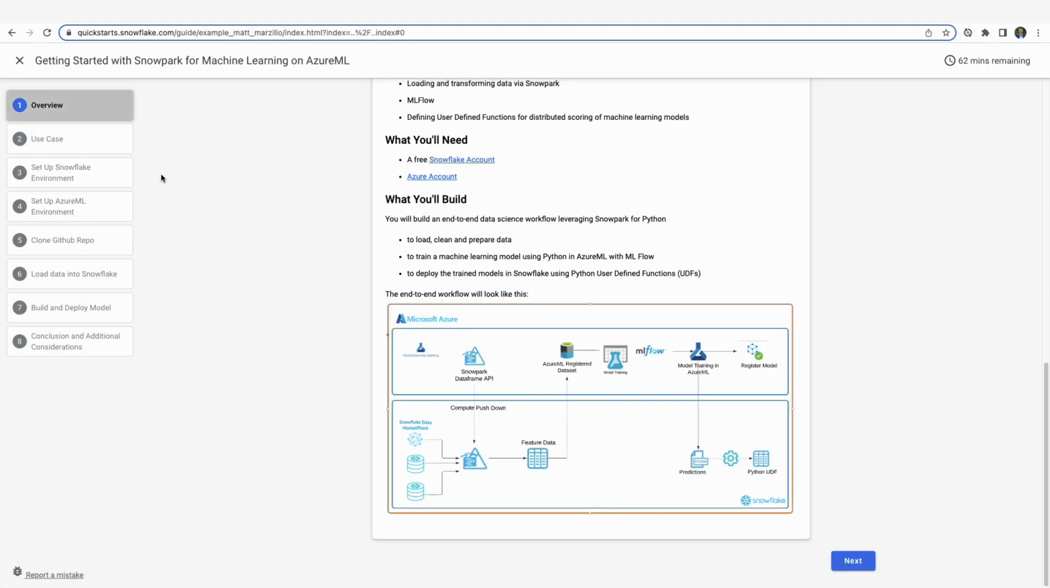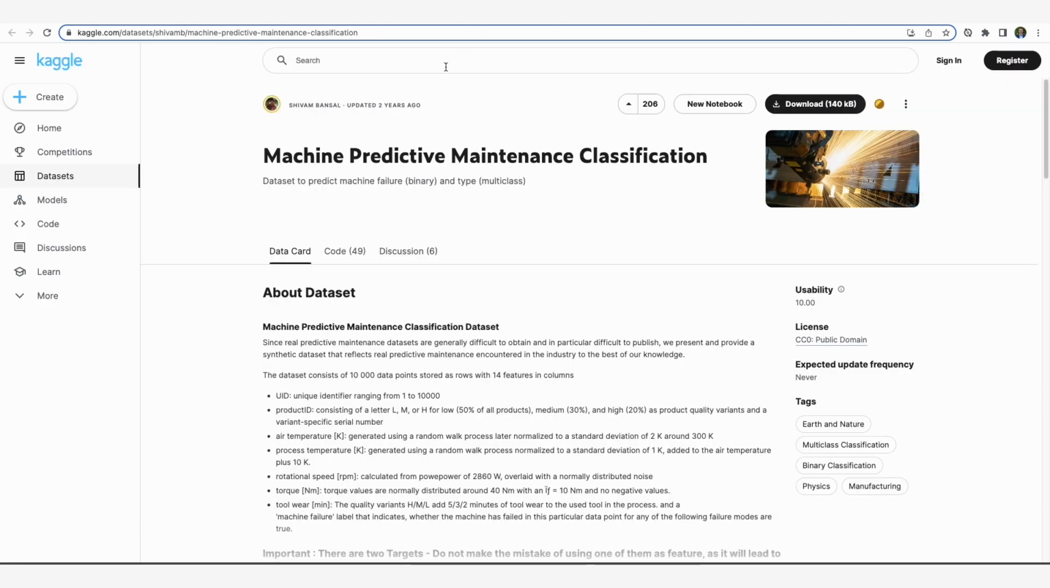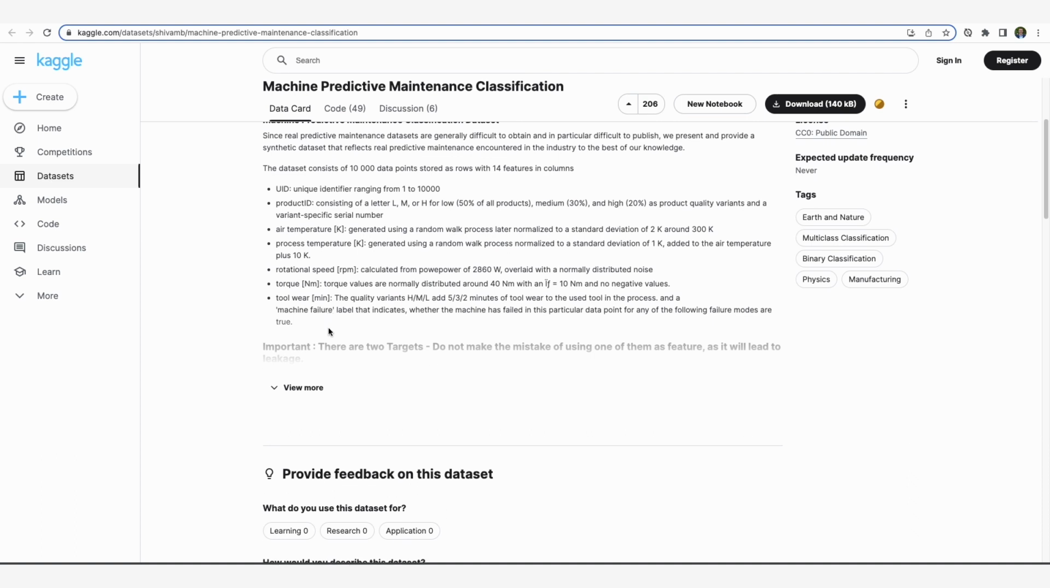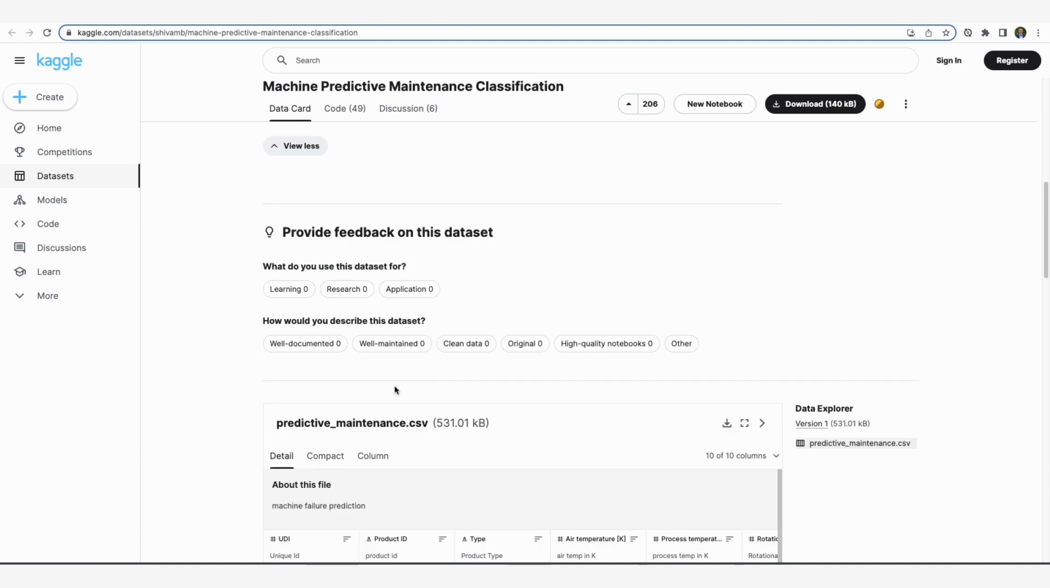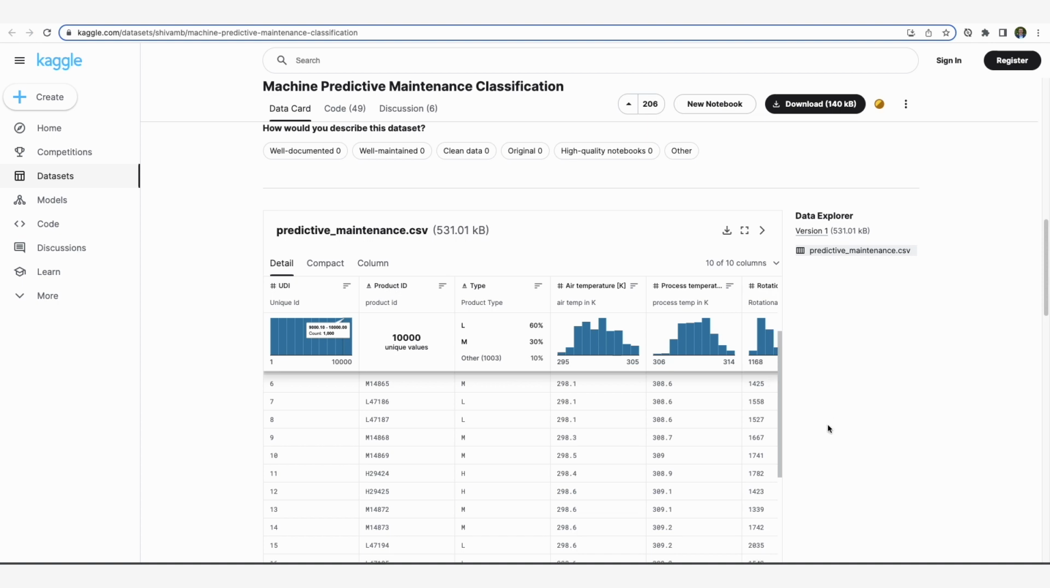Moving on in the Quick Start, the use case that we have leverages Kaggle data that's free and publicly available. That's for predicting machine failure. If you have a Kaggle account, you can come here and see it has several different pieces of information on machines: things like product type, air temperature, process temperature, rotational speed, and things like that.